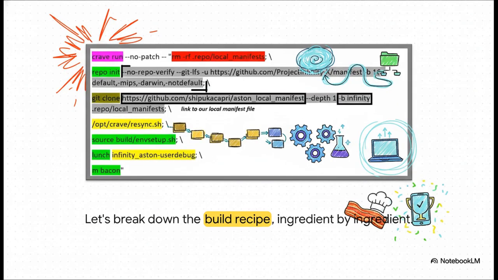So, let's break this recipe down, ingredient by ingredient. Each different color here represents a different step in the process. We're going to walk through what each part does, from cleaning up the workspace to actually kicking off the build.